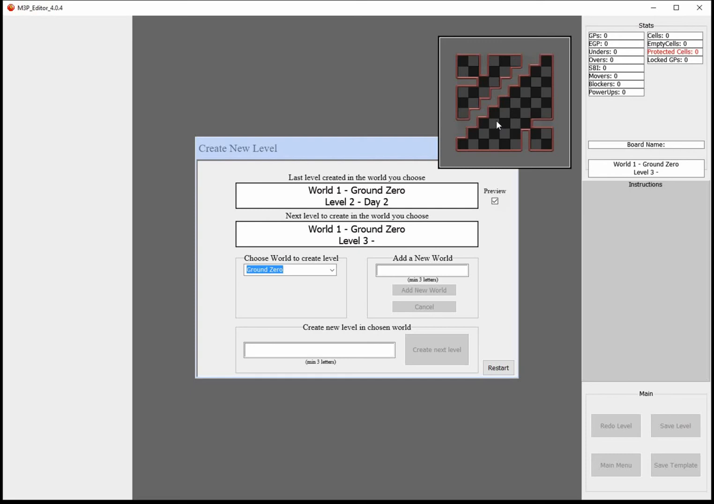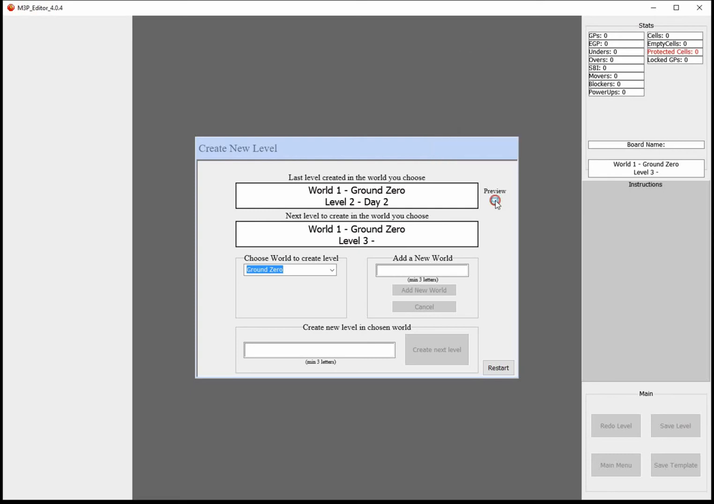Anyways, that's a quick overview of the create new level mode. In the next video I'll show you the load level mode and all the cool stuff in there.